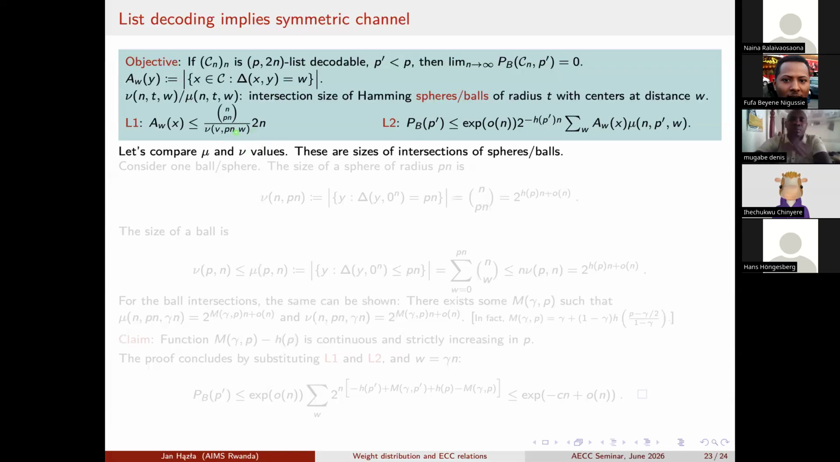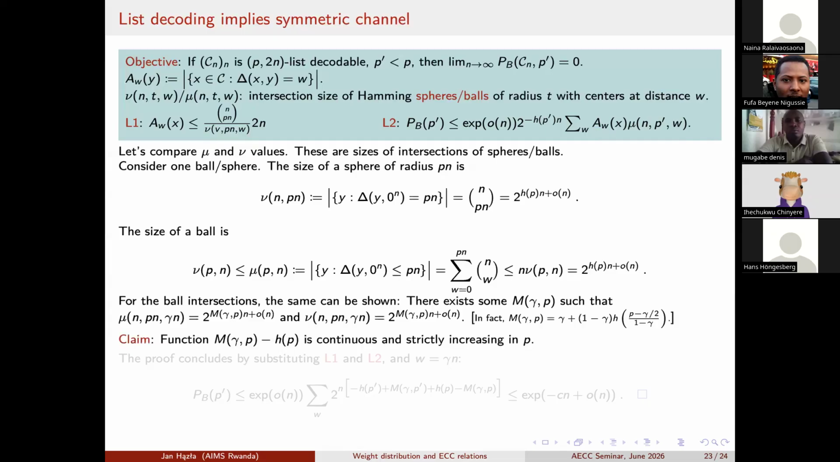So the size of the sphere is not that much smaller than the size of the ball. And it turns out that this also translates to the intersections. So the size of the intersection of two balls is not much larger than the size of the intersection of two spheres. So in fact, these two values are comparable. Then with some technicalities that I'm going to skip, basically the rest of the proof is just comparing these two numbers, concluding that the comparison is not too bad, and then substituting them and maybe using some monotonicity properties.